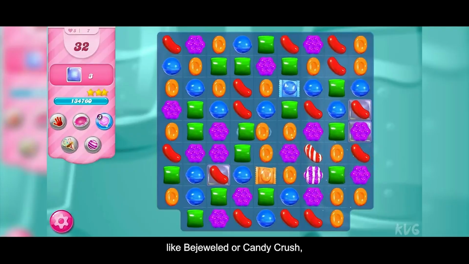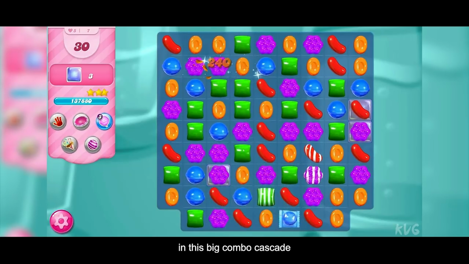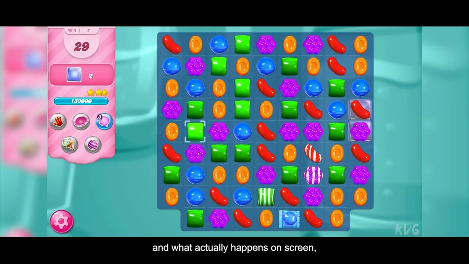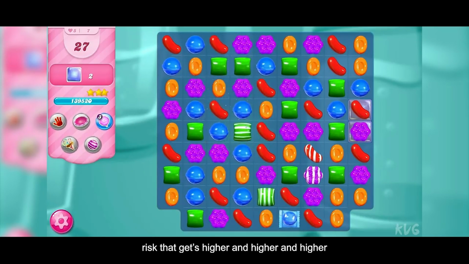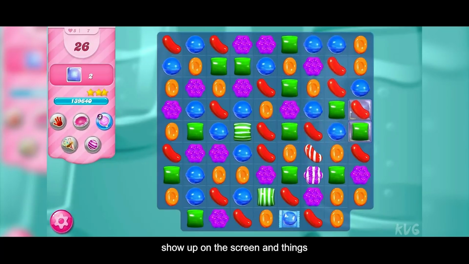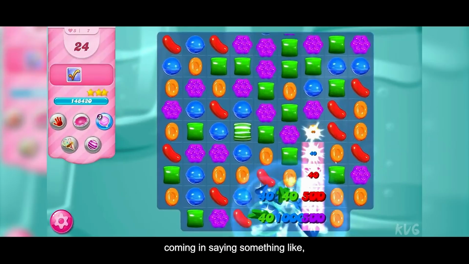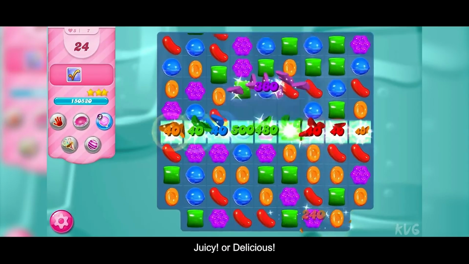Think about a game like Bejeweled or Candy Crush, where you can make multiple matches in this big combo cascade. What actually happens on screen is that each additional match has a musical riff that gets higher and higher in pitch, building up while bigger numbers show up on the screen and things explode in these big goo drops so that the whole thing is lighting up like fireworks, and at the end you have this voice coming in saying something like juicy or delicious.